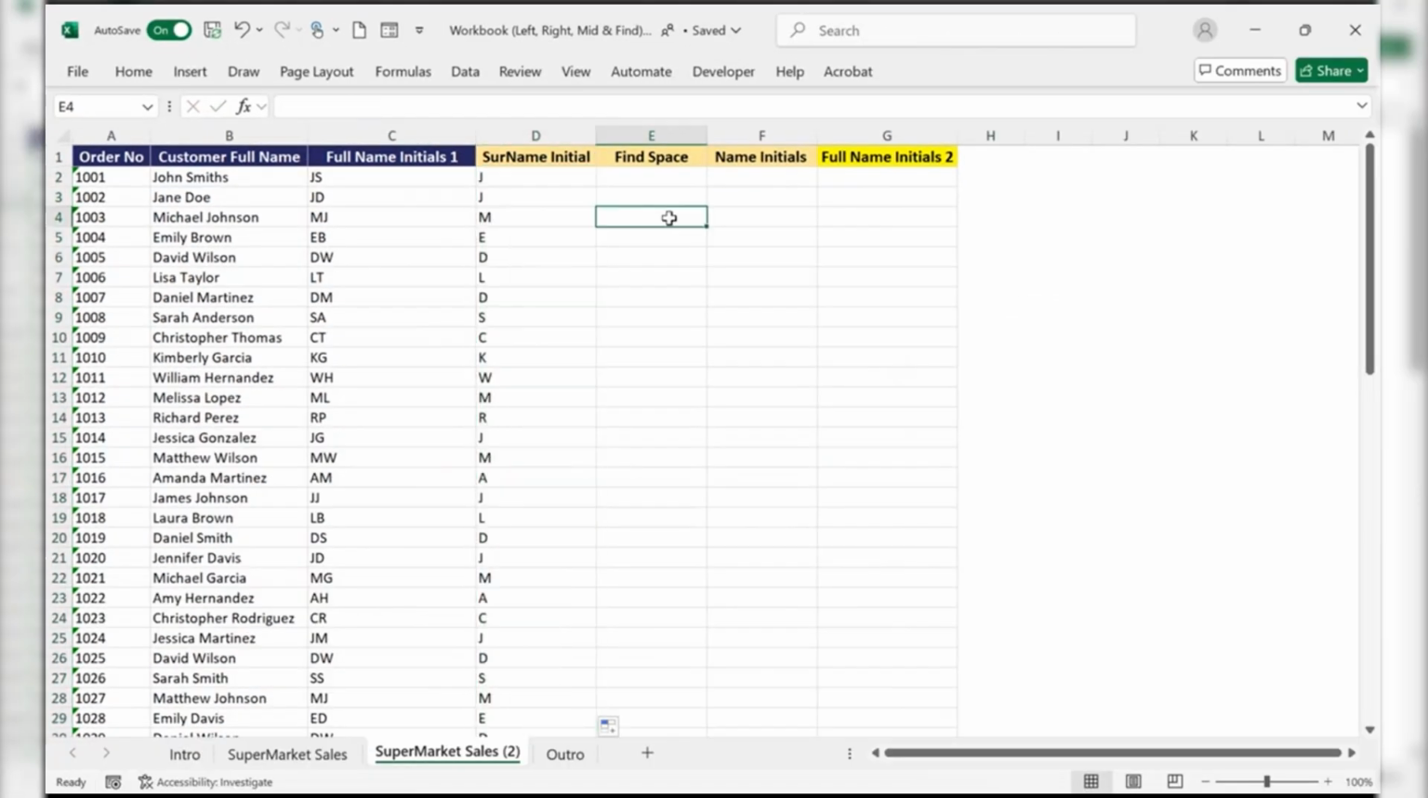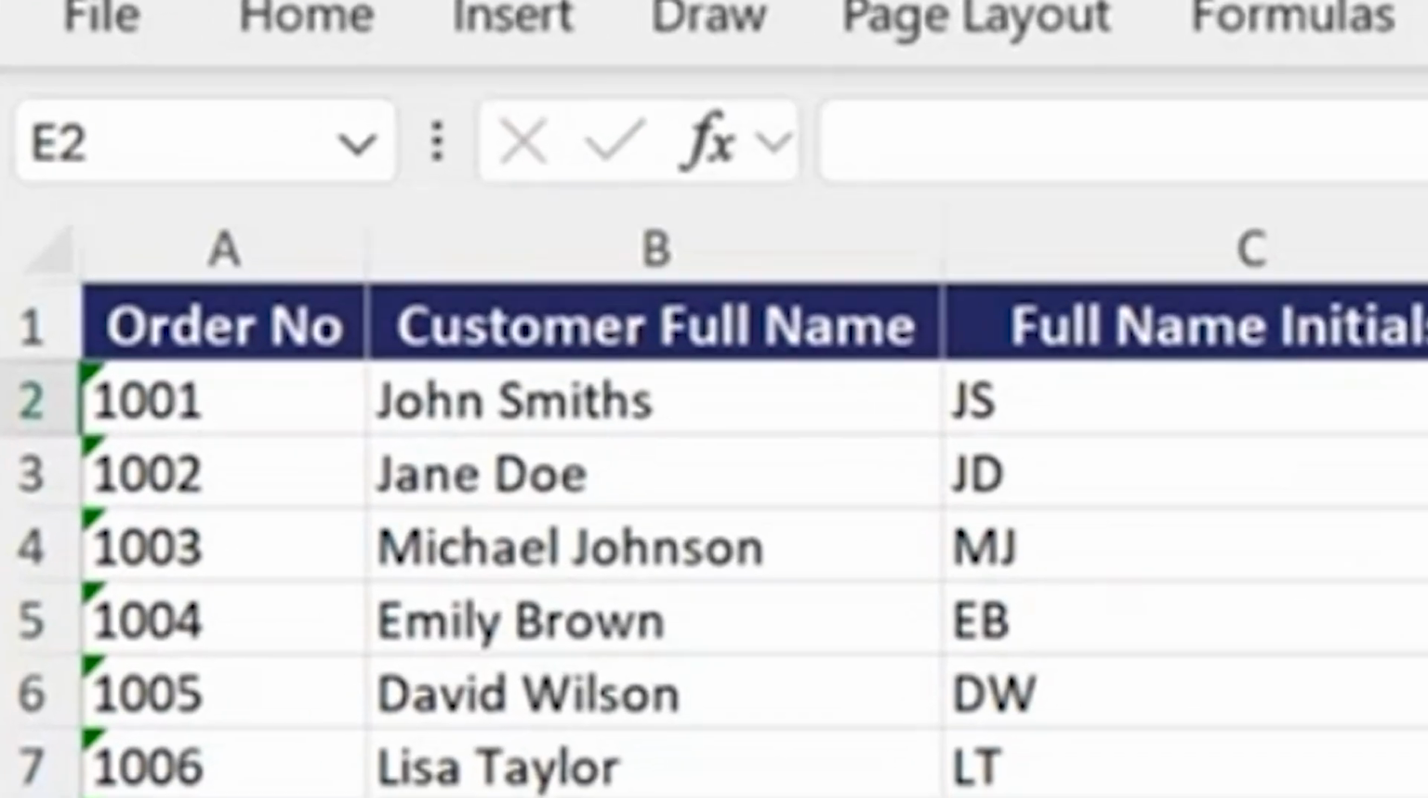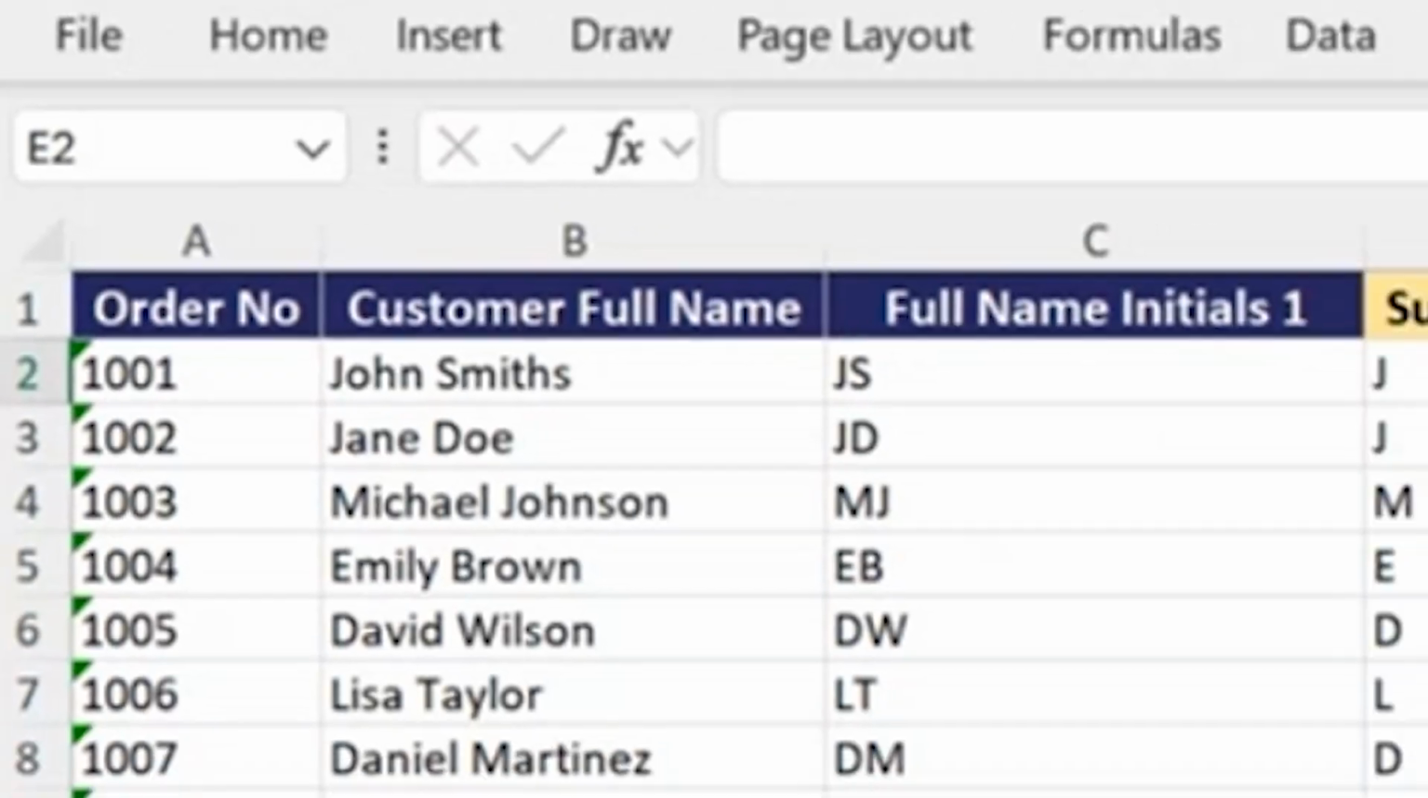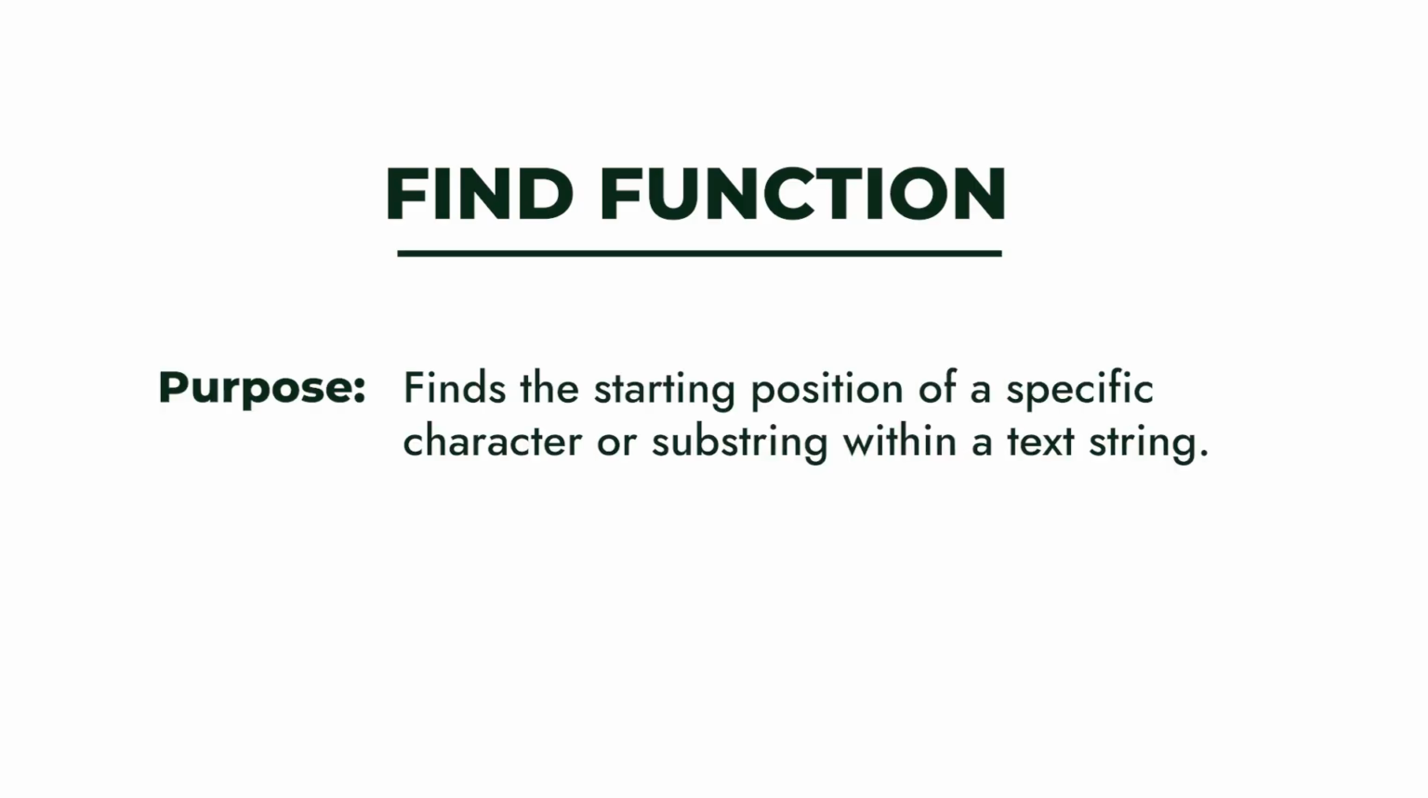Good. Next, we want to know what separates the name from the surname. In this example, it is a space. To find the position of the space, we need the find function. This function returns the starting position of one text string within another text string.